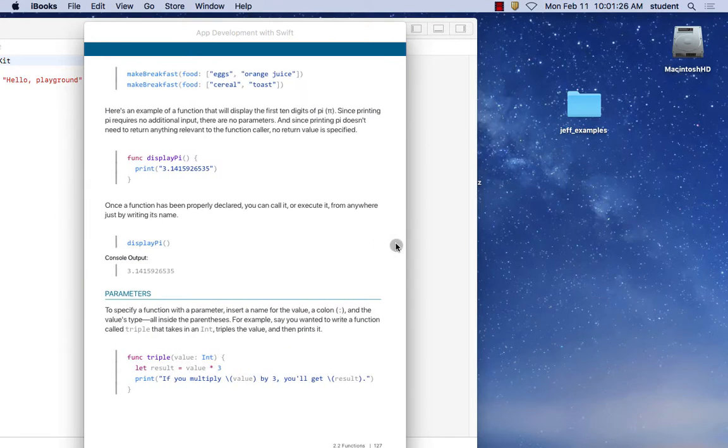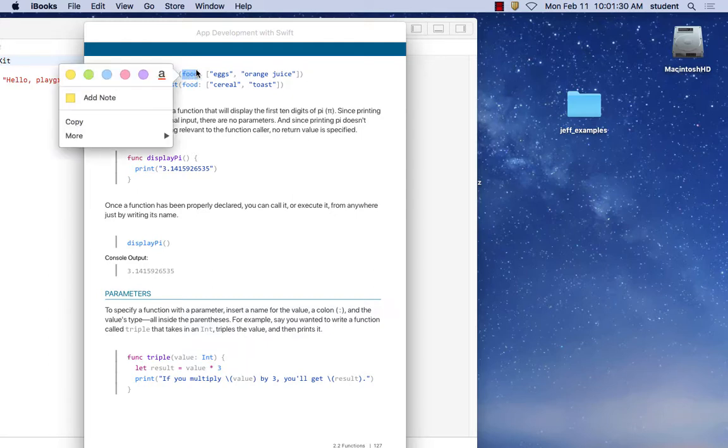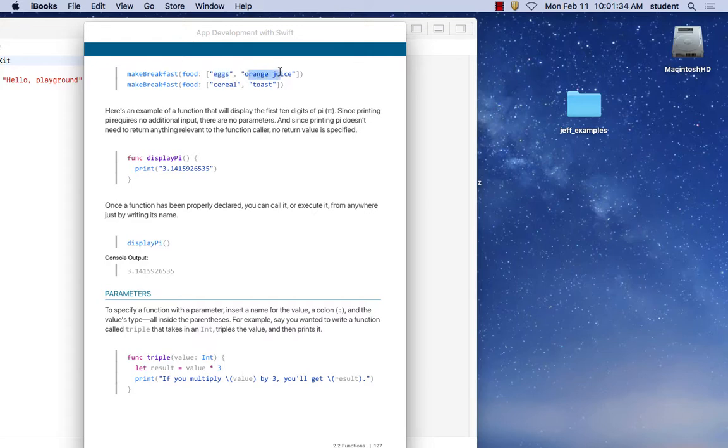Make breakfast, you'll see you got food. Okay, and so you would use this for eggs and orange juice together in a list. These lists are combined with these square brackets. Or, what are these called, brackets?